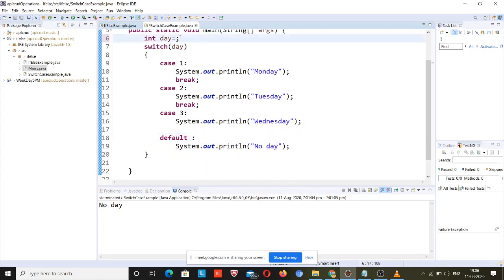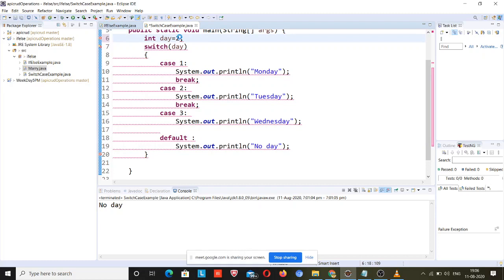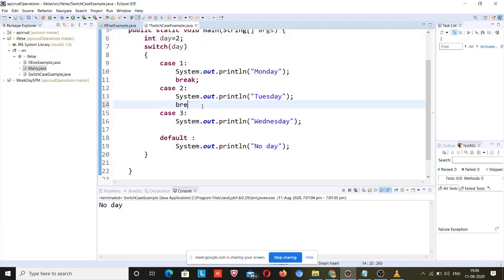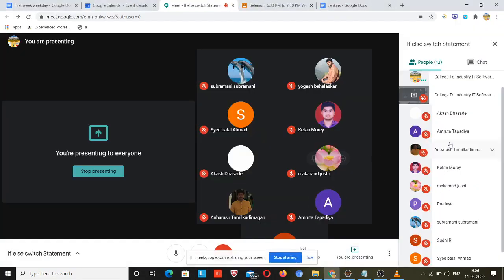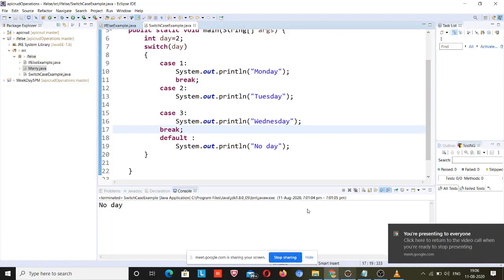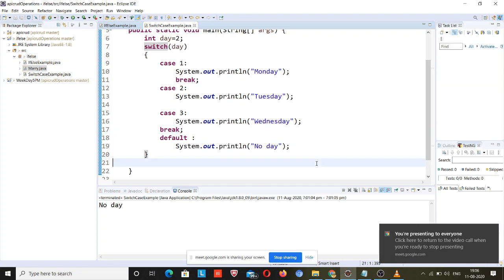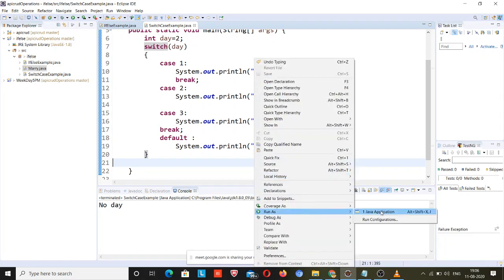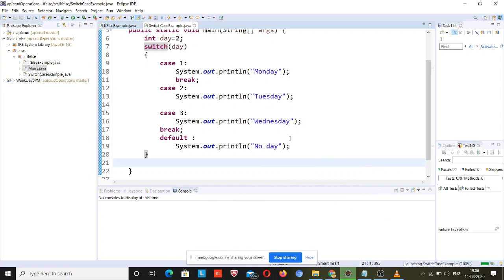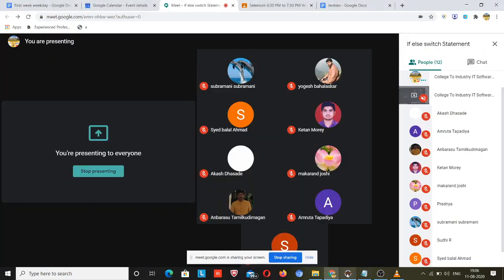I will check with another. I will check with Bilal what will be the output. The output will be Tuesday and Wednesday. Right, Bilal? So it means you guys have got it, and this was my agenda for today.